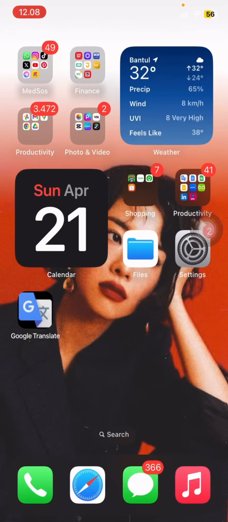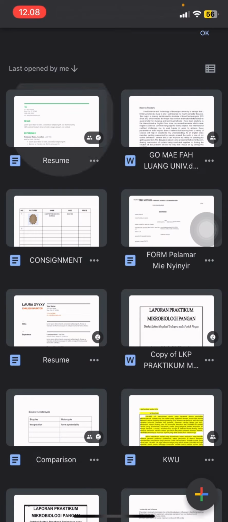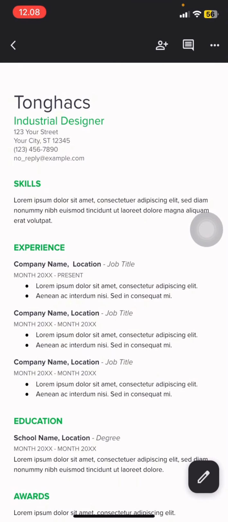So today's video is going to be about Google Docs on mobile phone, and I would like to show you how you can restrict the permissions of the documents that you have. So you just need to open the Google Docs application, and open the document that you want to change the permissions or access of.